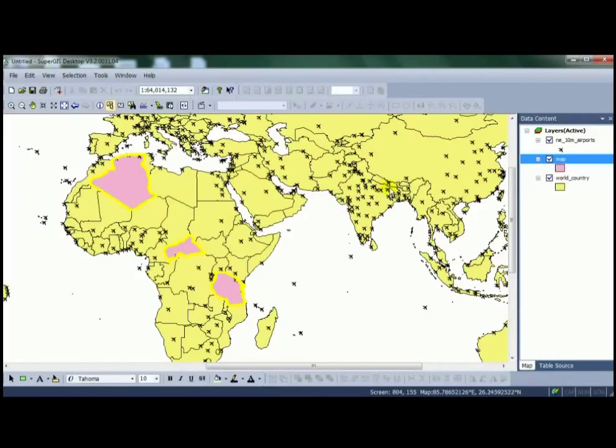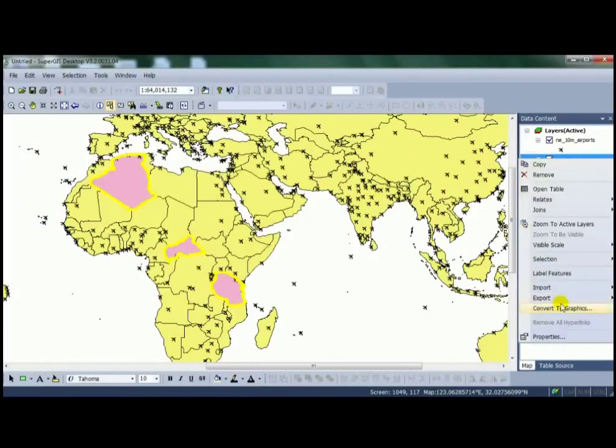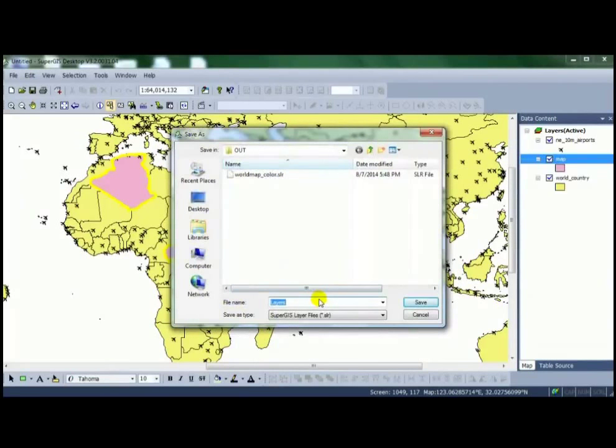And it's vector data, so it doesn't record the symbol and color configuration. So if you want to export the data with the symbol and color settings, you need to export it as a layer file. So just right-click on it and go to Export Layer File and give a name.